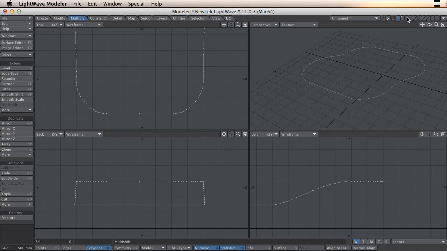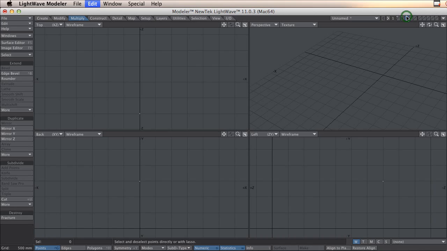And to do that I'm going to copy this point and paste it in a new layer. I select this point and press P for polygon. So now I have one polygon here.